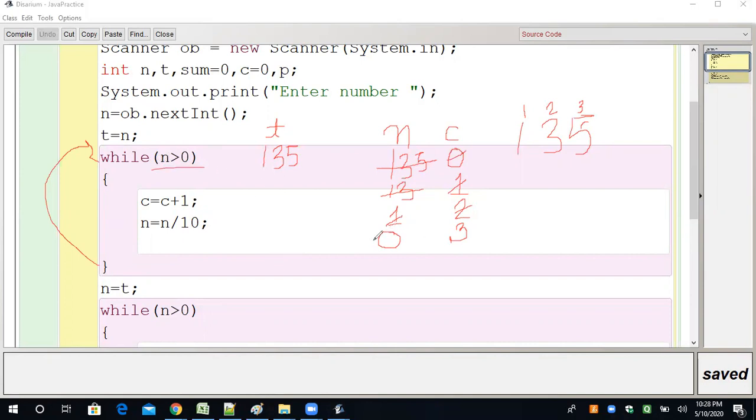n is greater than 0? No. This time n is not greater than 0. The condition is false. Now you can see that n has become completely destroyed. N हमारा destroy हो गया, but we can take the value from t. So t is 135, so n is equal to t. Now n will become alive again. Just a moment. So now n will become 135 again, by this statement. Now just understand the major part.